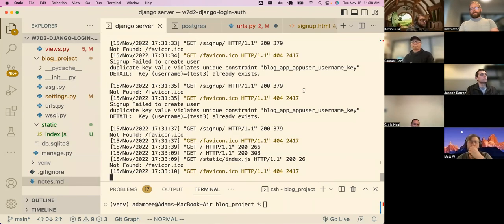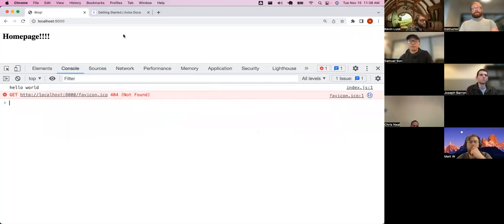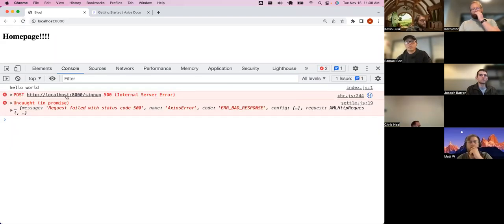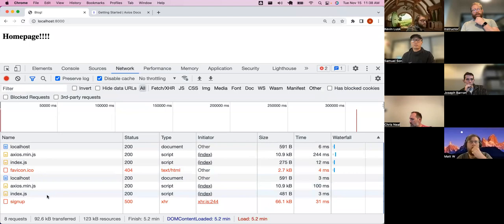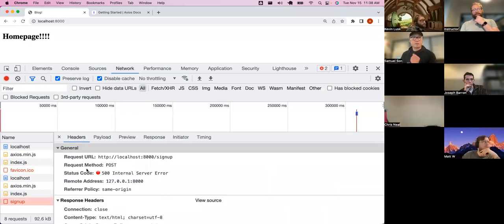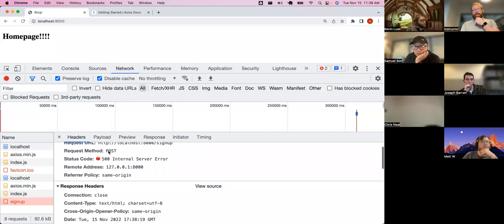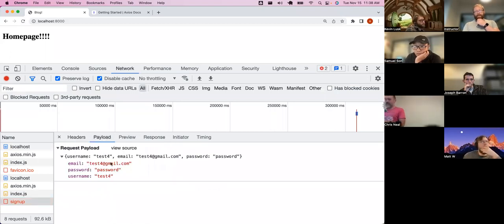So let me find our server. Let me clear it. And now here, let's just hit here and see what happens. So we got hello world, we got post, we got an error, and we have uncaught in promise. So stepping back a bit, here's kind of how to analyze this. The first thing that went wrong is something, we made the post request. And if I go here, I can see in the network tab, the post request that I made, we can see the payload, username, email, password.